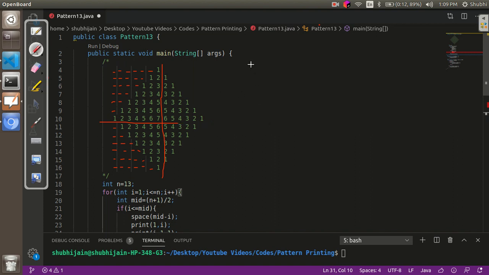Now here we can see that when my row number was 8, my last element was 6. For row number 9, it was 5. For row number 10, it was 4. For row number 11, it was 3. For row number 12, it was 2. And for row number 13, it was 1. Now over here we can see that the sum of these two comes out to be 14, which is our n plus 1.